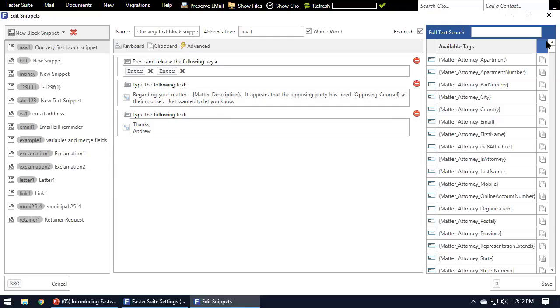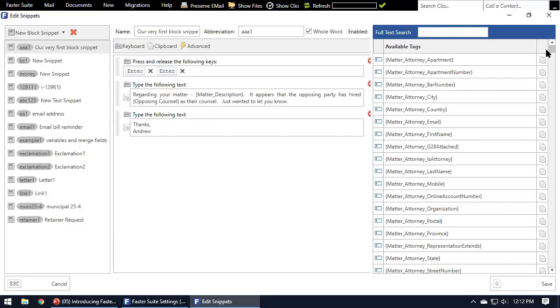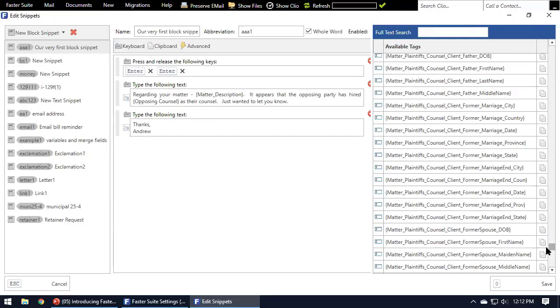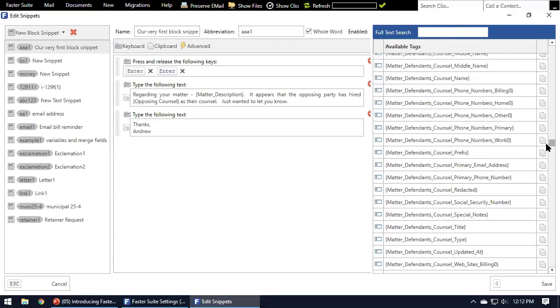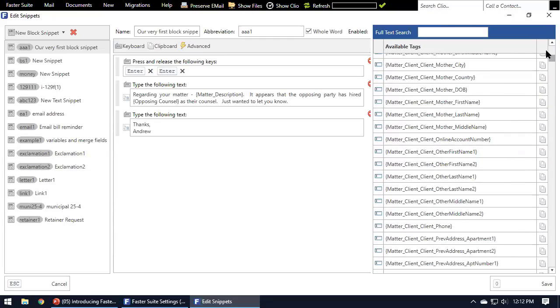And that brings us to the far right panel. This is our list of fields that we can pull from Clio. So this will have a list of all Clio's default fields. All of your custom fields will show up in here. Tons of things that we can pull in from Clio.